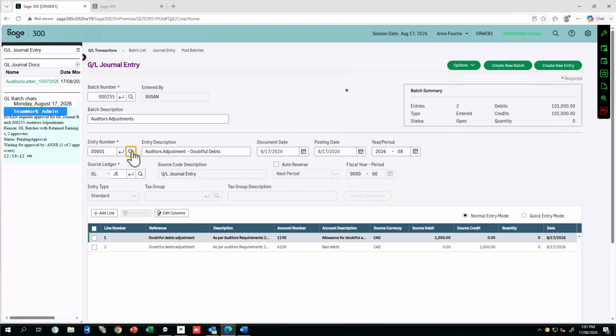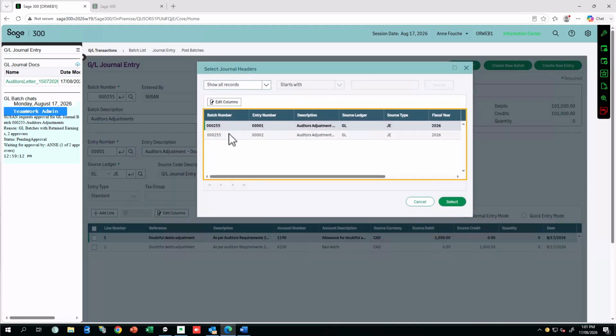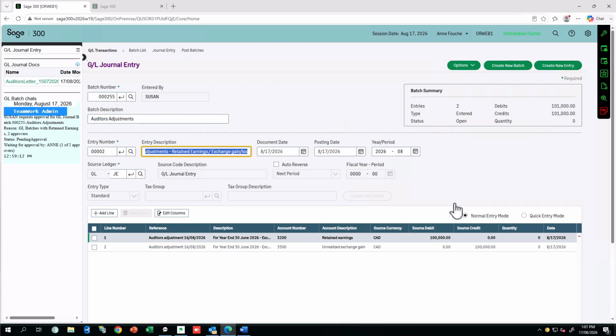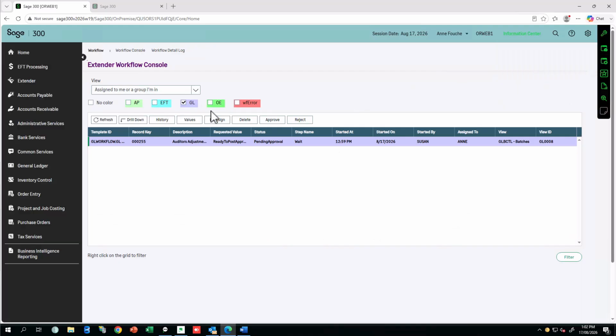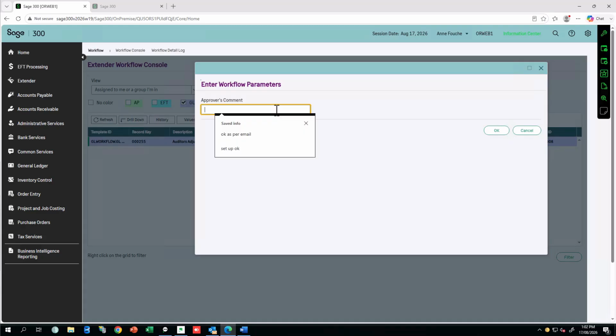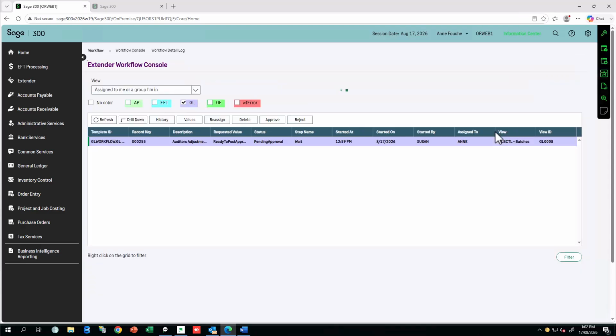And on entry 2, she can see the reason why the workflow has been included with 2 levels, because of the entry to retained earnings. So this is all okay from her point of view, so she's going to go ahead and approve this instance. And as the record will now be assigned to Steve, it will drop off her console.